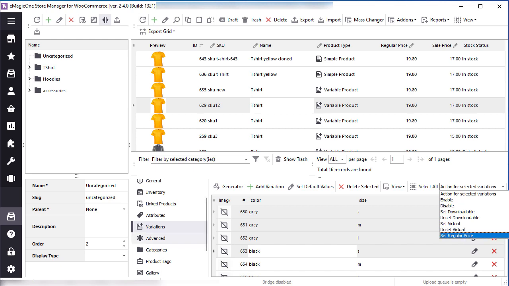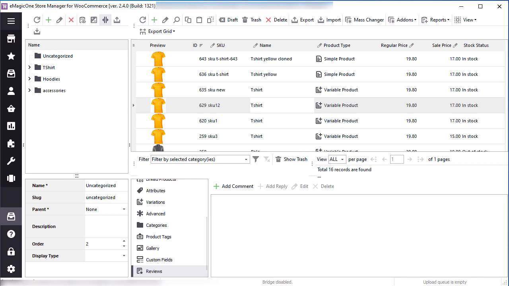A new option available from now is the ability to add and manage the reviews. Under the review section, you can add a new comment, edit or delete the previously added.